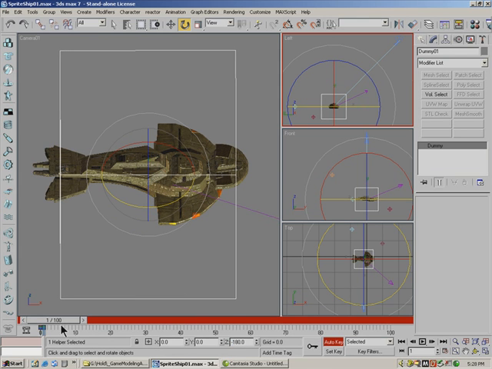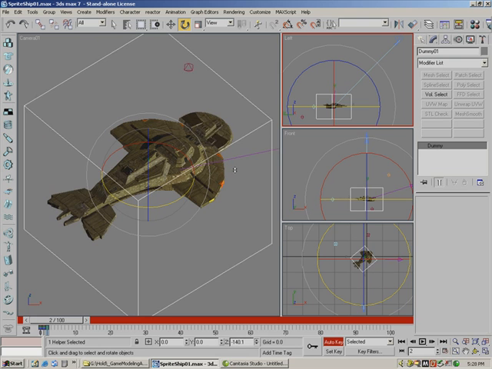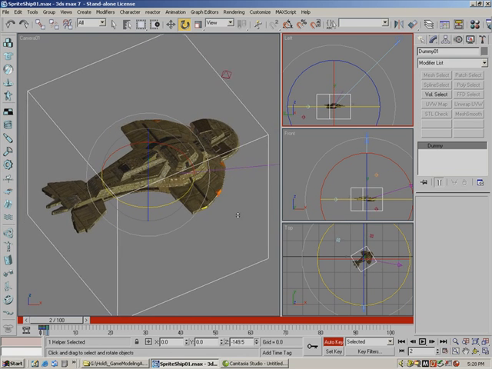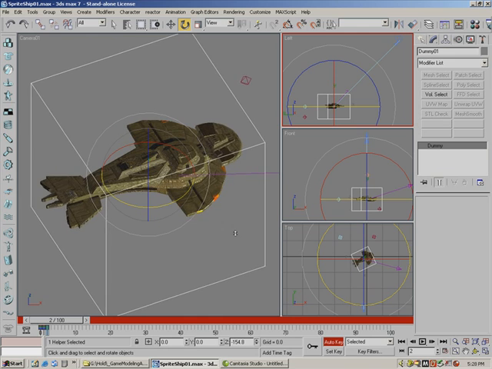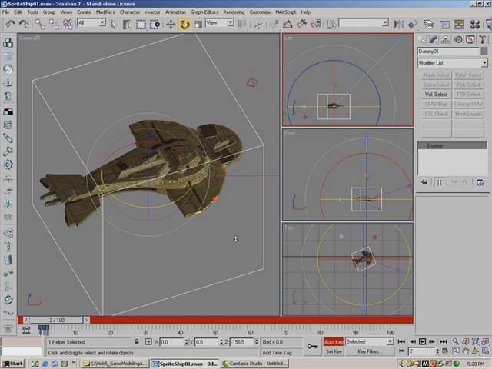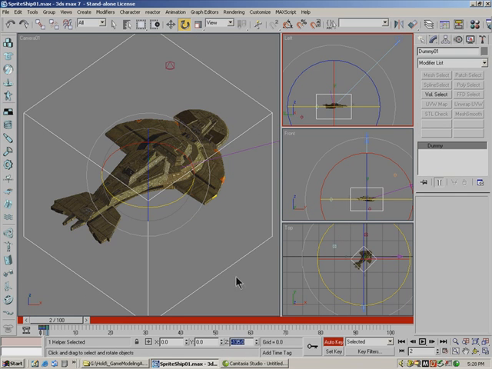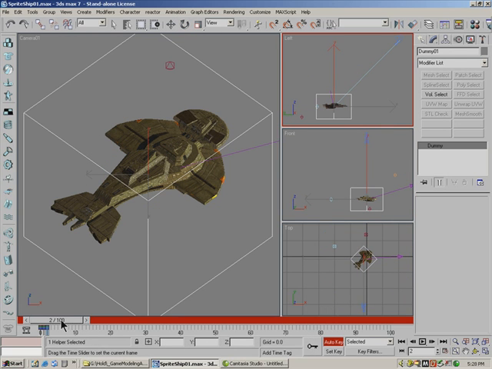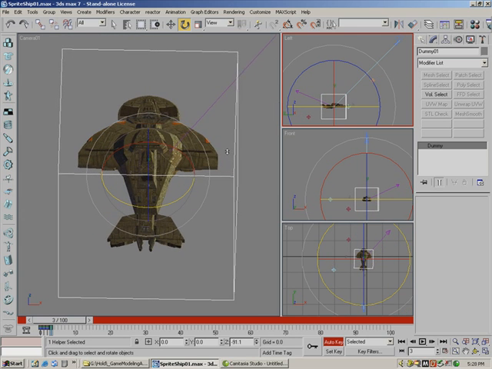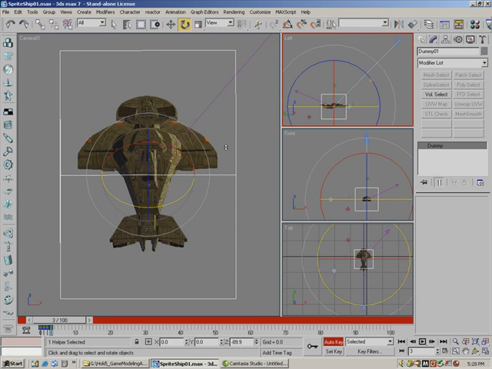And I create a key at frame 2. Frame 3 is going to be, I think, 180 plus 45, that's going to be 225, sorry. So 225, there we go. And I'll create a key at 3. The next one, if that was 225, this would be, what, 270, I believe? 270? Yep, that's right. And I'll create a key there.